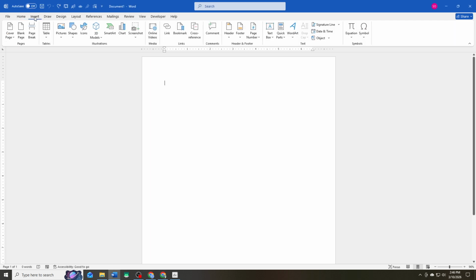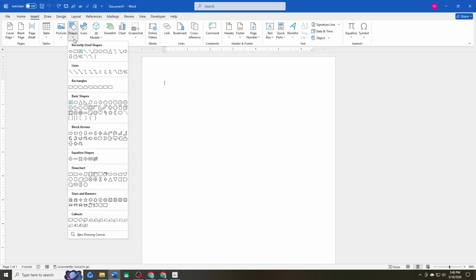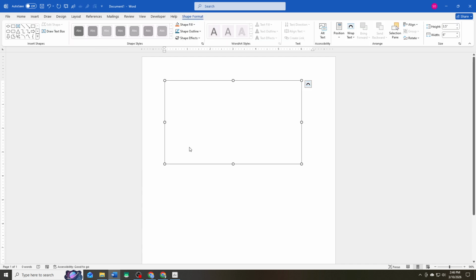To begin, open Microsoft Word and go to the Insert tab on the ribbon. From there, click Shapes. When the Shapes menu appears, scroll down to the bottom and select New Drawing Canvas. A blank drawing canvas will appear in your document. You can resize it by dragging the corners if you need more space. The drawing canvas works like a container that holds all the shapes and lines for your flowchart, making it easier to manage and move them together.